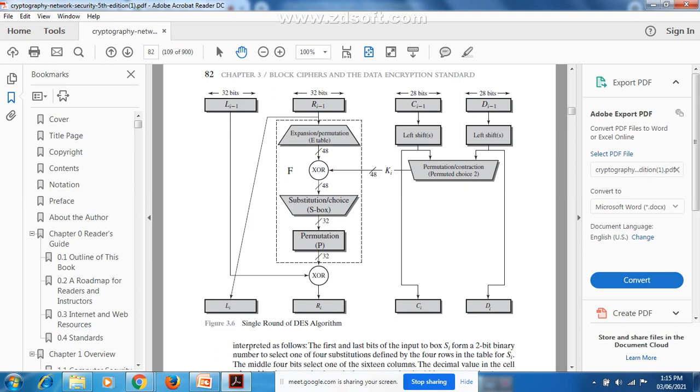Now see, after passing this 32 bits through the expansion table, you get an output of 48 bits. Clear? Whatever the right hand side data is, it is passed through the expansion table. So it is converting 32 bits of data into 48 bits of data. How it converts, we will see in today's class itself. First we will see the round structure, then we will see the use of the expansion table, and how it expands the data. Is that clear?